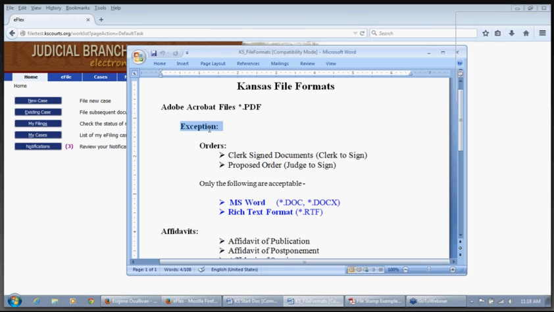However, because of orders, we have an exception. For clerk-signed documents or proposed orders for the judge to sign, they need to be editable, and since PDF is not editable, we cannot submit in PDF. The following formats are acceptable to submit documents: Microsoft Word, the older DOC, and the newer DOCX, as well as rich text formats. It does require you to convert your documents to these formats.